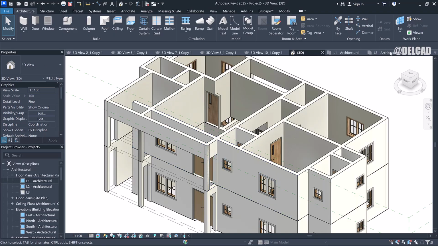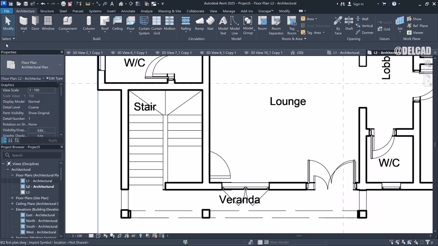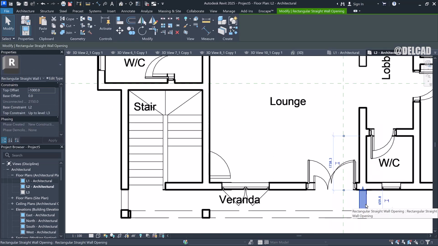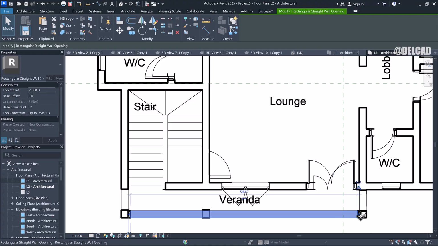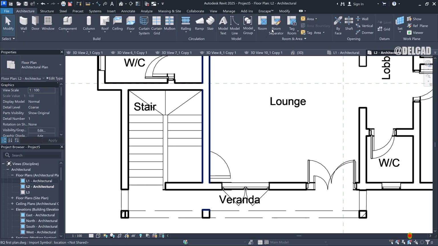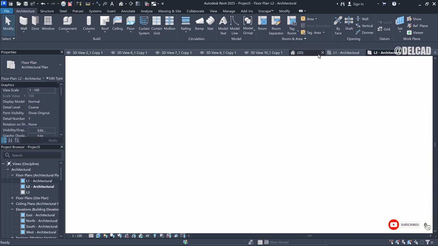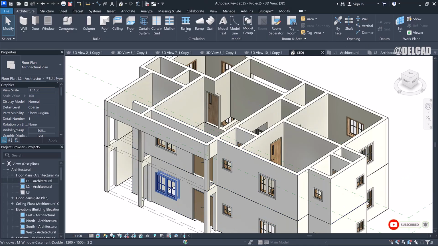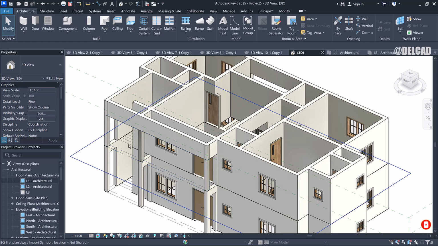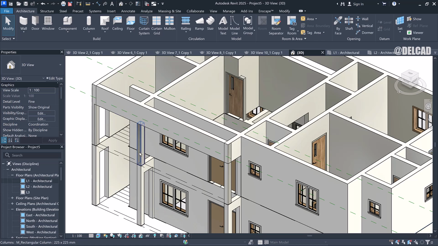So I'm going to go back to level 2, and I can select this very particular wall and extend the wall opening like this. I'll select this wall and extend the wall opening. Again, I will select this wall and extend the wall opening, and also extend the wall opening here, just like this. So if I go back to the 3D view, you can see our columns have been created.